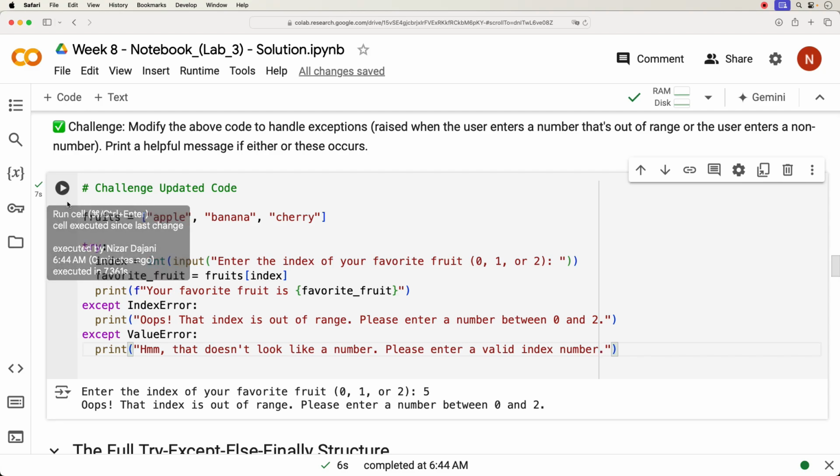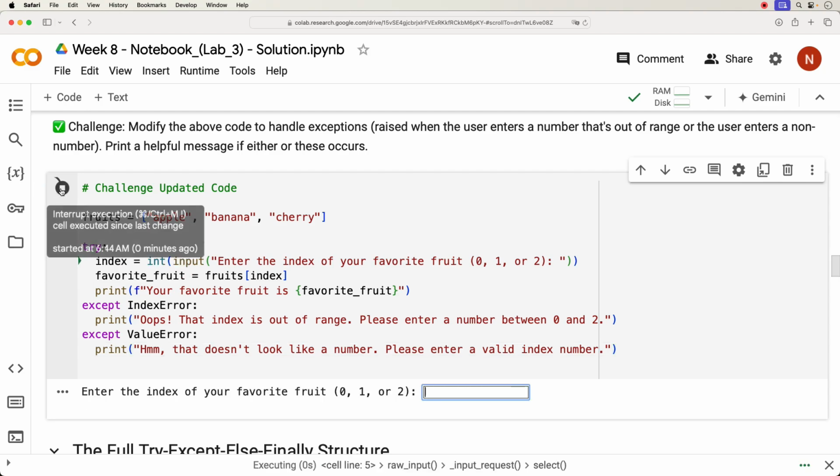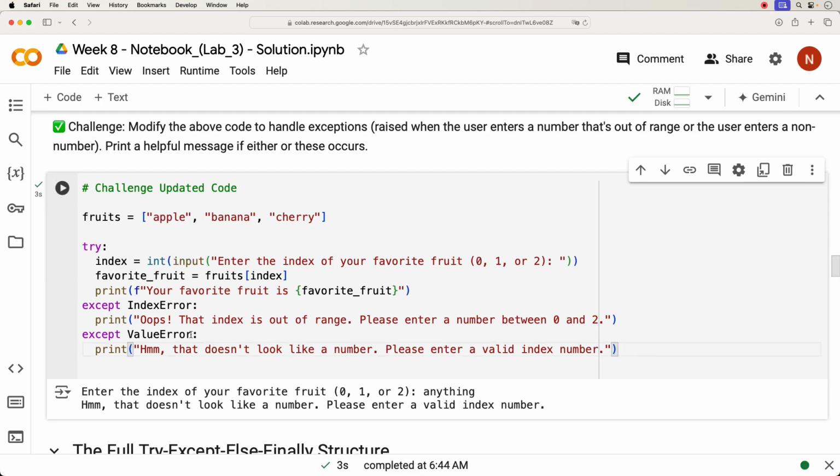Now let's test the value error. I'm going to type anything, hit enter, and this generated the value error because it's expecting some sort of a number, and I output, "That doesn't look like a number, please enter a valid index number." So again, this is how we should, as programmers, anticipate the type of errors, lump all the error prone code into a try block, and then anticipate the type of errors that we might get, and each error should be handled differently.